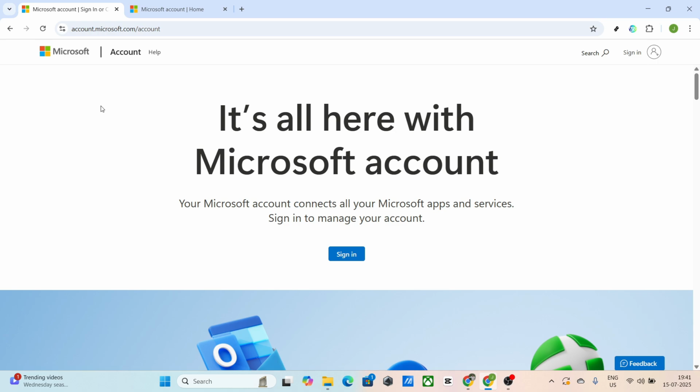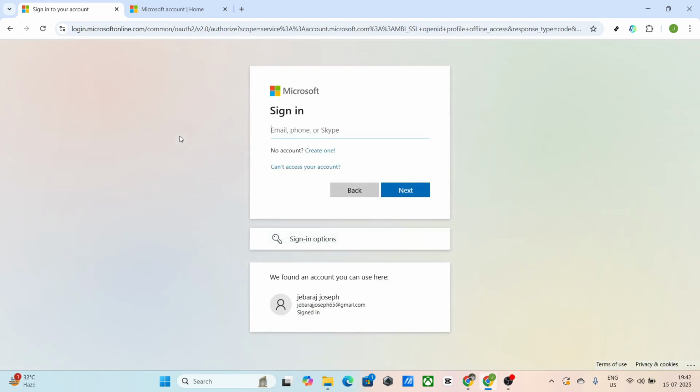Once you've entered your email, click on the Next button. This will lead you to a screen where you'll need to input your password. It's a vital step to ensure that only you have access to your files, maintaining your account security. After submitting your password, click Next once again.